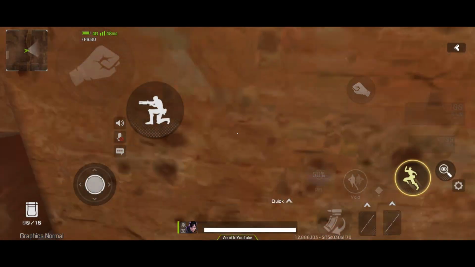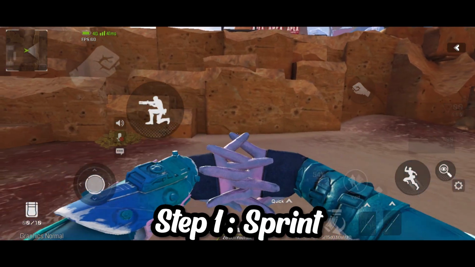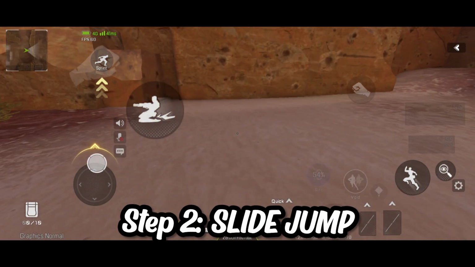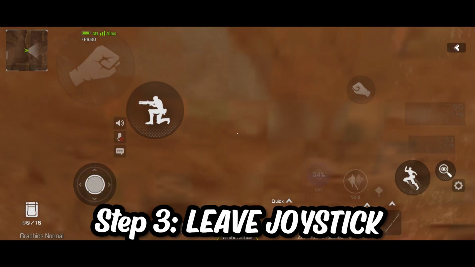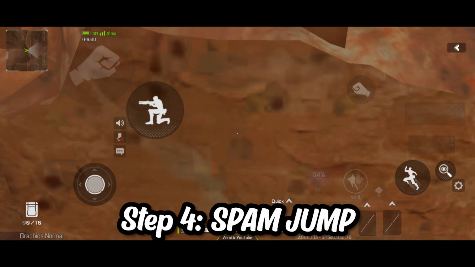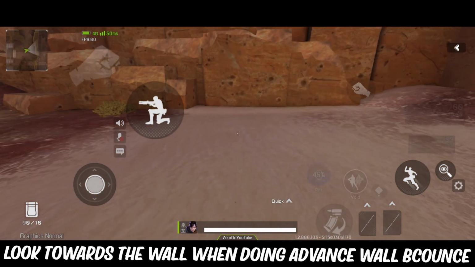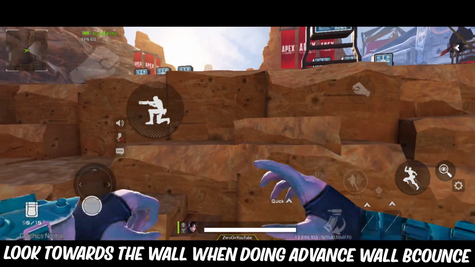So to perform a wall bounce, all you need to do is sprint towards a wall, then perform a quick slide jump, and right after that leave your joystick, and at the same time you want to keep spamming your jump button and look towards the wall. So this is what a simple wall bounce looks like.